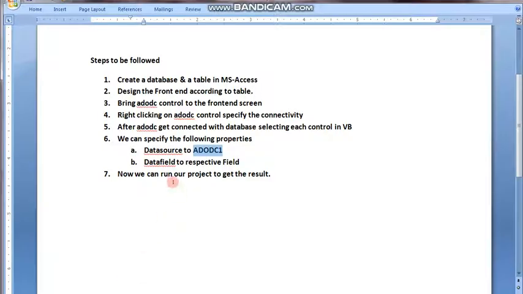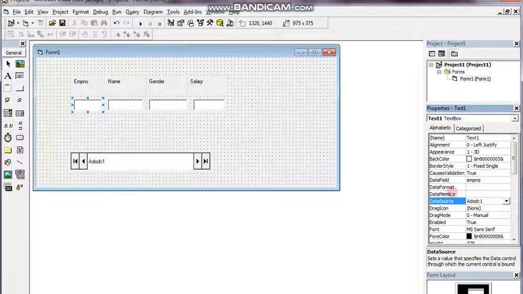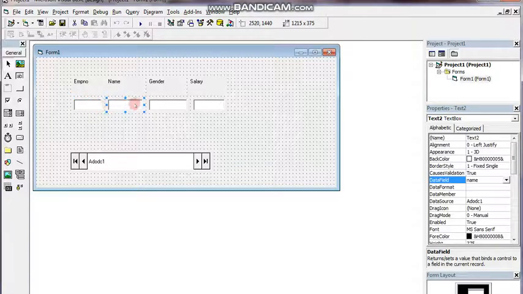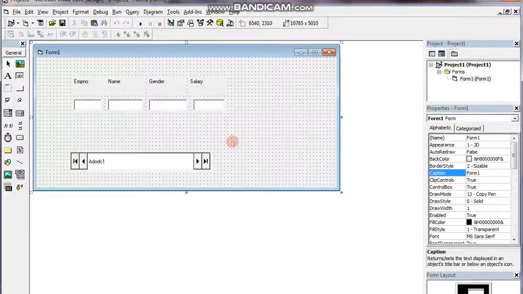Thereafter what we need to do? Now data field has to be changed to the respective field. The data field is on top, and you have to change it with the respective field. Respective in the sense this will change to employee number, this will change to name, this will change to gender, and this will change to salary. That is done, almost done.